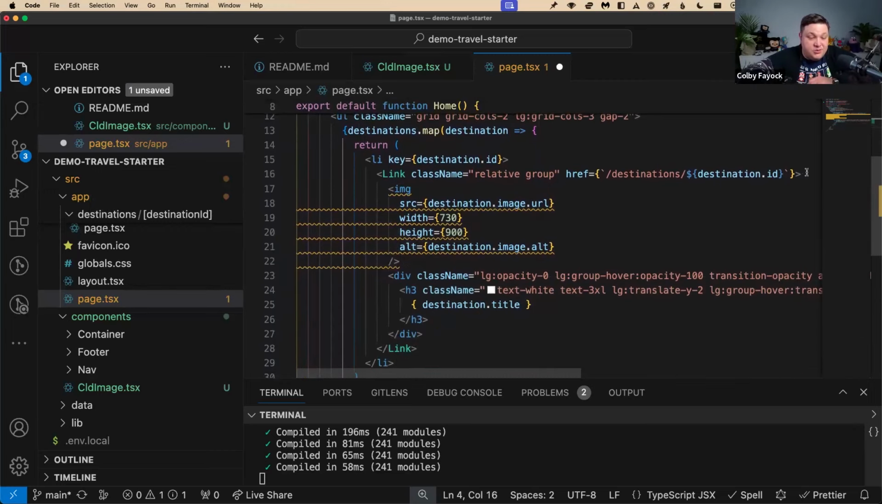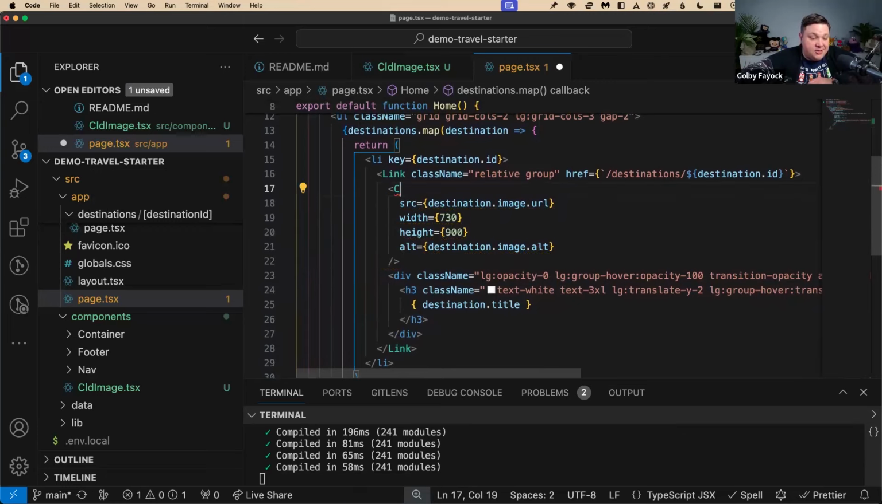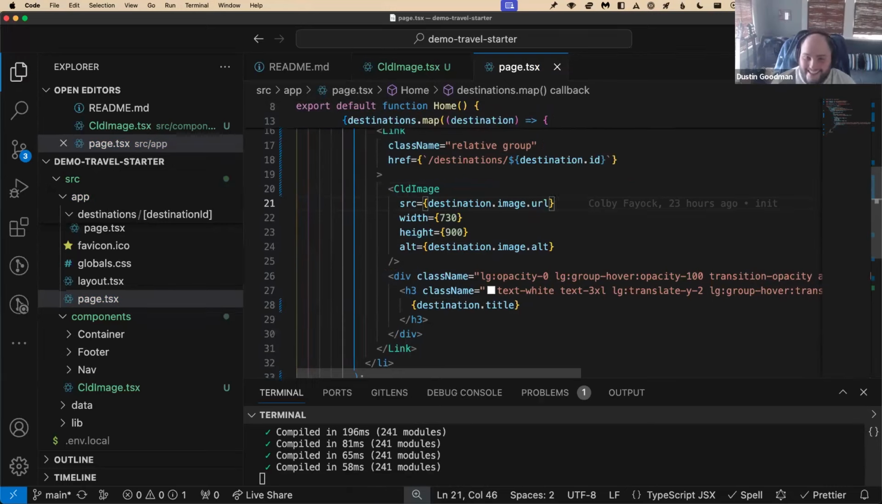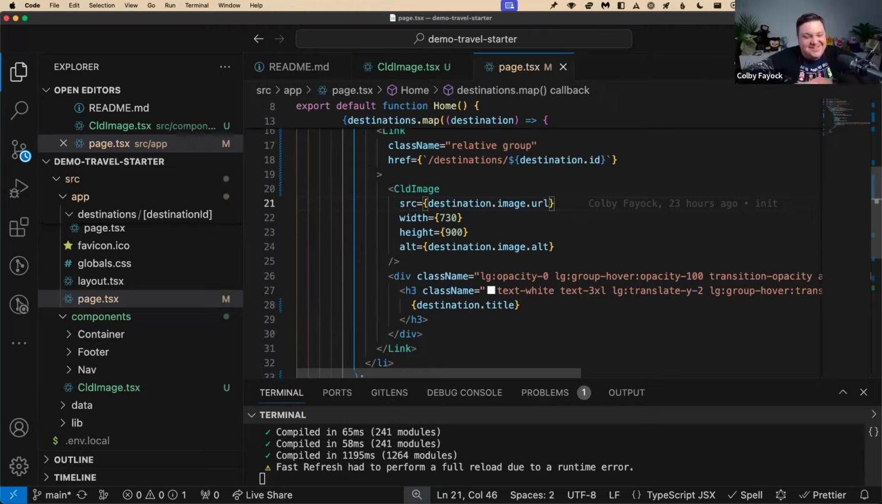So we can just switch that image tag with the CLD image. And now the only thing that we'll need to do is update that source to reference the public ID. Now, did you also ahead of time update that destinations file with your public ID by chance? No, I did not. Okay, that would have been smart, so we'll need to do that quick.